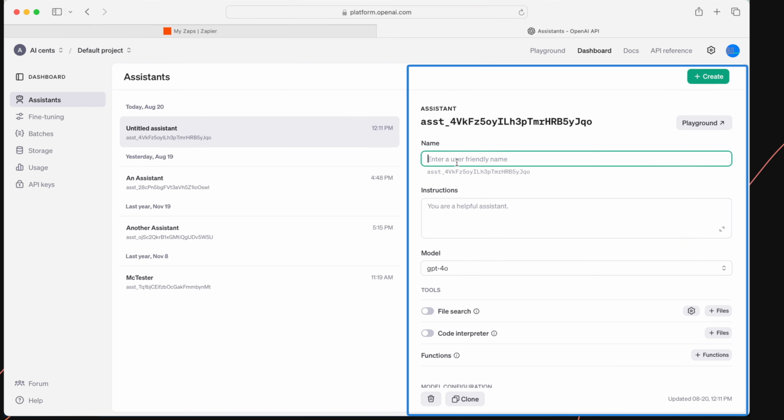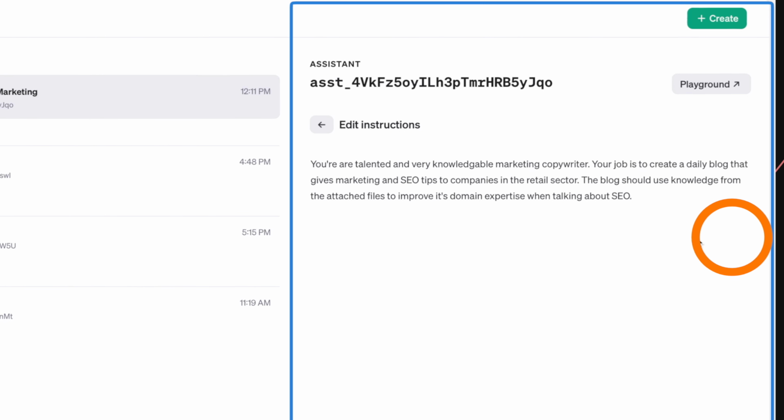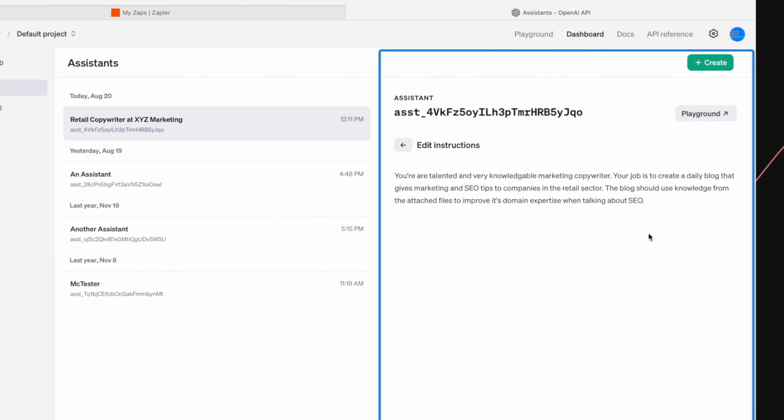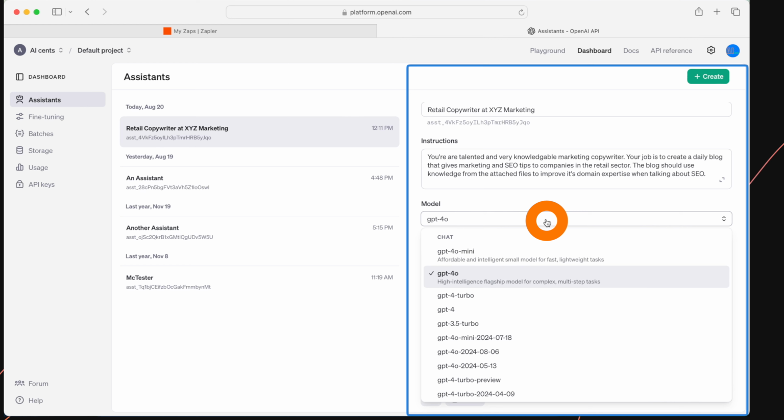So let's name it Retail Copywriter at XYZ Marketing. For our instructions, we're letting it know that it is a talented and very knowledgeable marketing copywriter whose job is to create daily blog posts that give marketing and SEO tips to companies in the retail sector. The blog should use knowledge from the attached files to improve its domain expertise when talking about SEO. What files, you may ask? We'll add those in just a moment. But once again, we have the option to select what model we desire. I'd recommend keeping this to 4.0 or whatever latest model is out at the time.